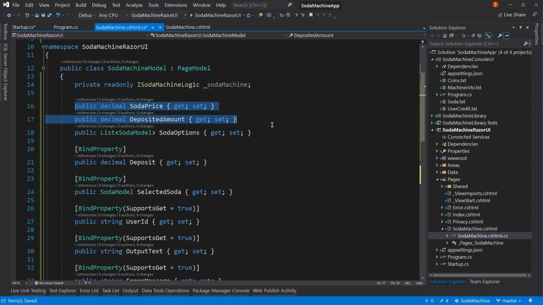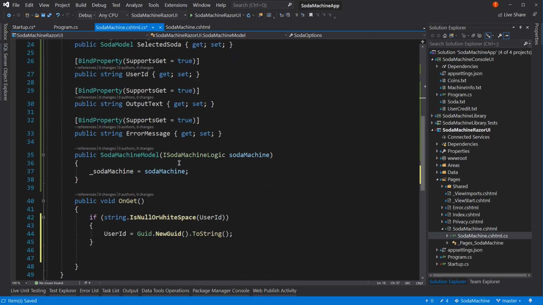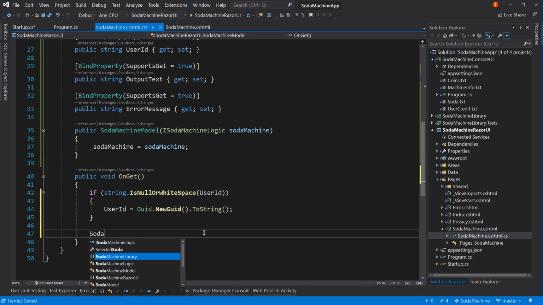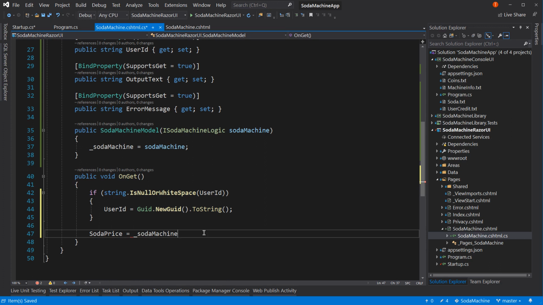the soda price, deposited amount, and soda options. Those are all static information you want to display. When I say static, I mean that they're not going to change between GET calls. The only way they change is if the user changes something, which will happen, and then we'll do a GET call. So they're not going to change while the user's watching. So soda price equals soda machine dot get soda price.